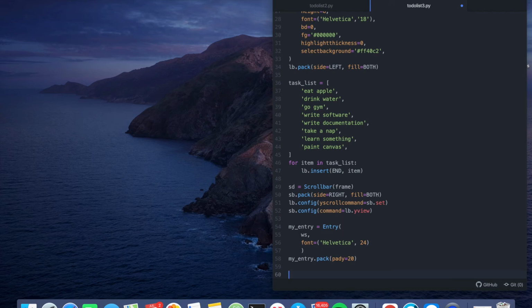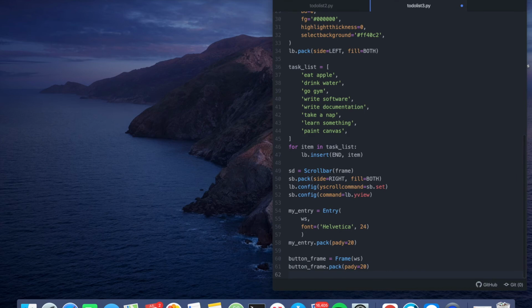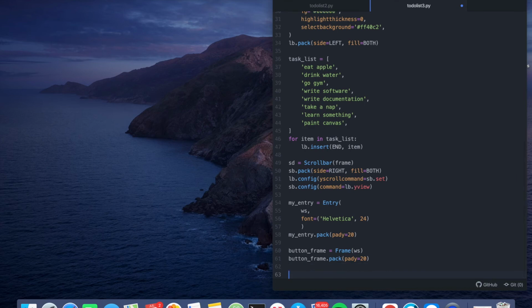Let's add another frame for the buttons, and the buttons we have right now is delete task and add new task. So frames are used to organize widgets, so we need to make separate frames for these buttons. So I'm going to write button underscore frame equals frame ws, button underscore frame dot pack. Give it some padding as well. Pad 20.